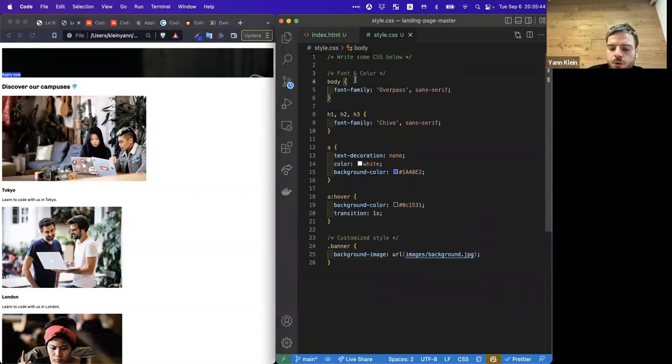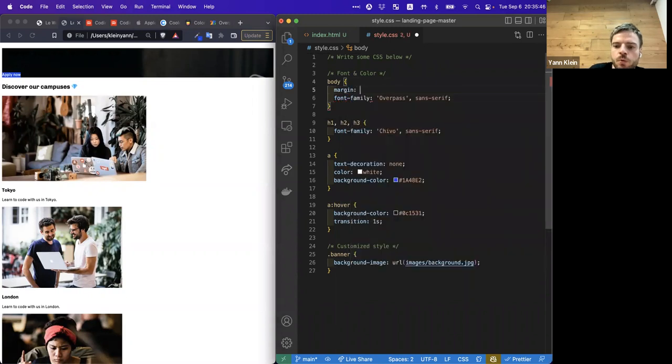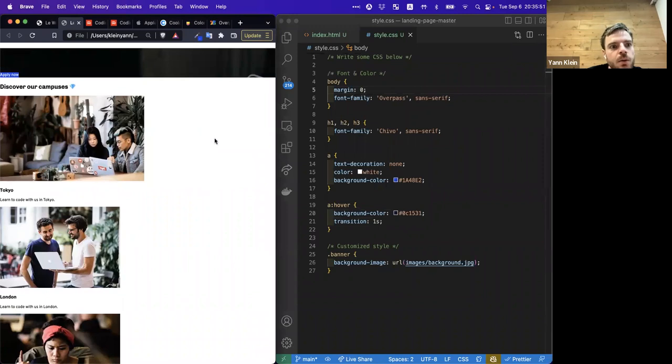By the way, you see that the banner is not reaching the edge of my website. It is because by default, the body has a margin. So you want to give a margin 0 to your body to get rid of it. Perfect.